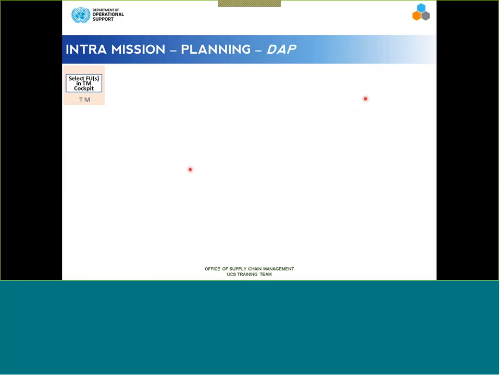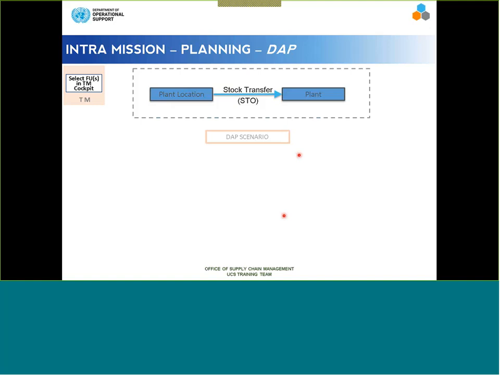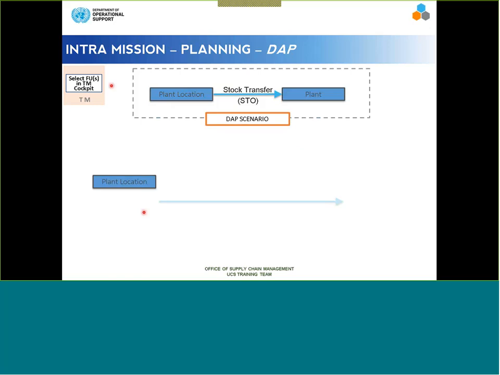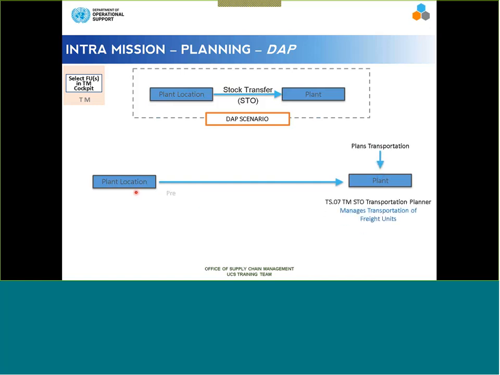Okay, and intermission transfers, it's much easier because it's always going to be the same plant, the plant that is issuing the goods and managing transportation, the one that's going to be in charge of planning transportation. So in intermission transfers, it's quite simple. The same plant that is issuing and receiving the goods, whether it's in a different location within the same mission, is going to be the one responsible for planning transportation for each one of the legs.